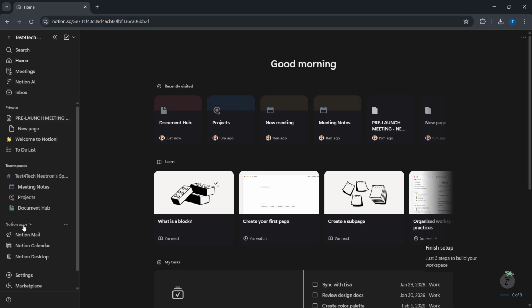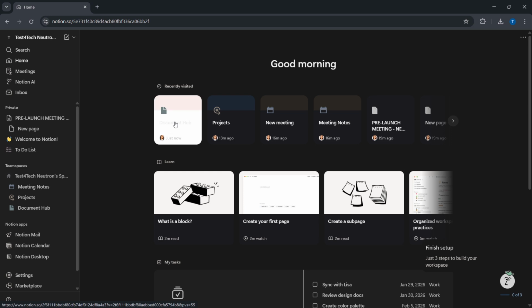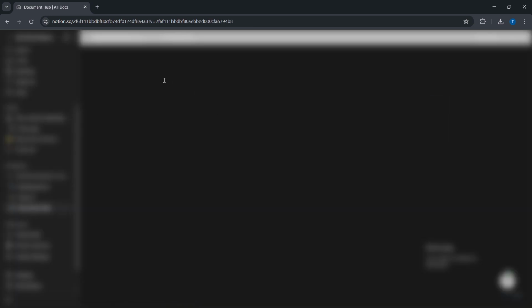First, open the database your calendar is based on. In Notion, a calendar is simply a view of a database, so make sure you're looking at the calendar view of the database that holds your events. This ensures anything you create or automate will show up exactly where you expect it.